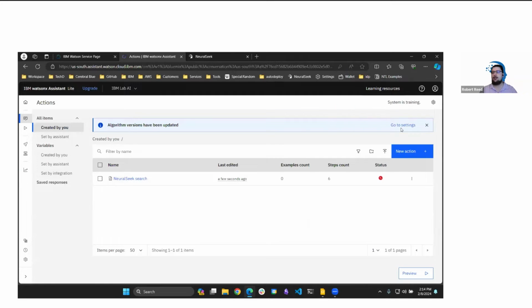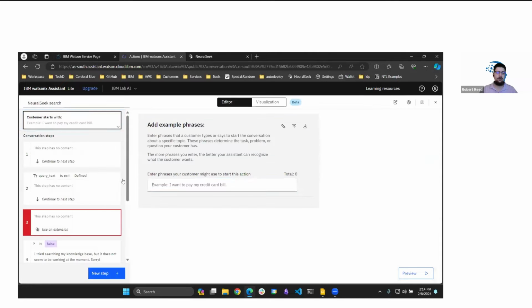Helps us out a lot. From here, you'll see the new action got created. The NeuralSeek search action is here. You'll notice that it's got a red status and it says it's missing an extension. So we set up a different extension in every instance, so we can't pre-program that.